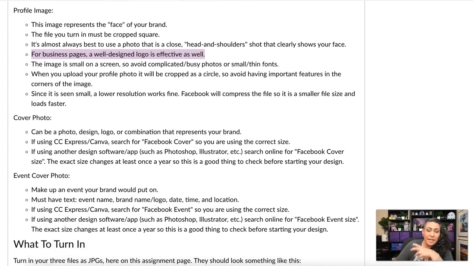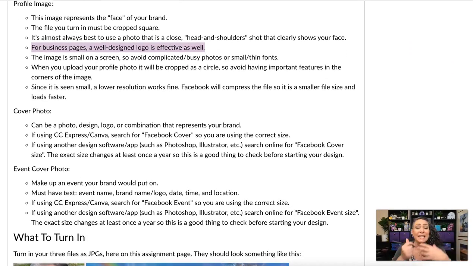Your cover photo can be a photo, it could be a design, it could be a logo, it could be a combination, but it must represent your brand. So if using CC Express / Canva, search for Facebook cover, so you're using the correct size. And if you're using another design app, search online for the right size, for the right pixels.